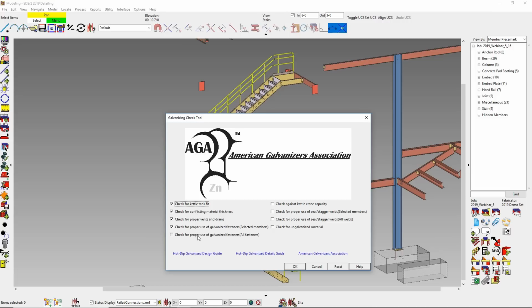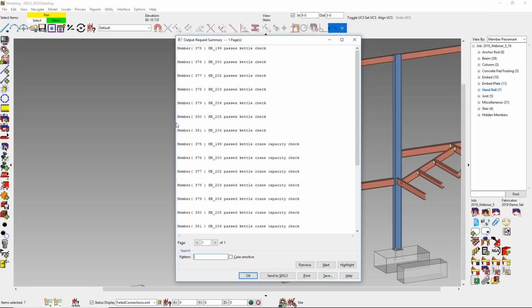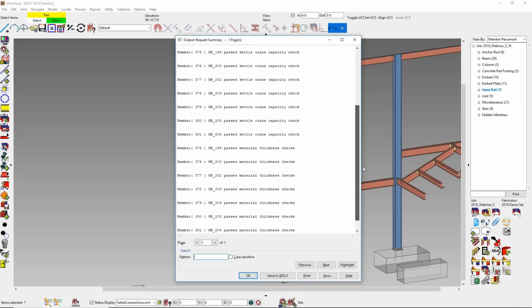I just need to select the members that I want to include in the check, and then it will give an output on what passes for my checks. There are also setup options for how big I want the kettle defaults, my default vent drain hole diameters, and then what type of plug type I want. Now here's the output showing me everything that's passed for maybe my crane capacity checks and my material thickness checks.